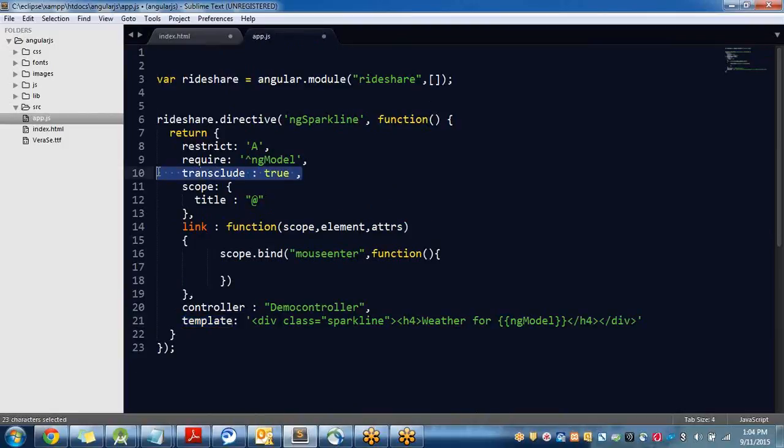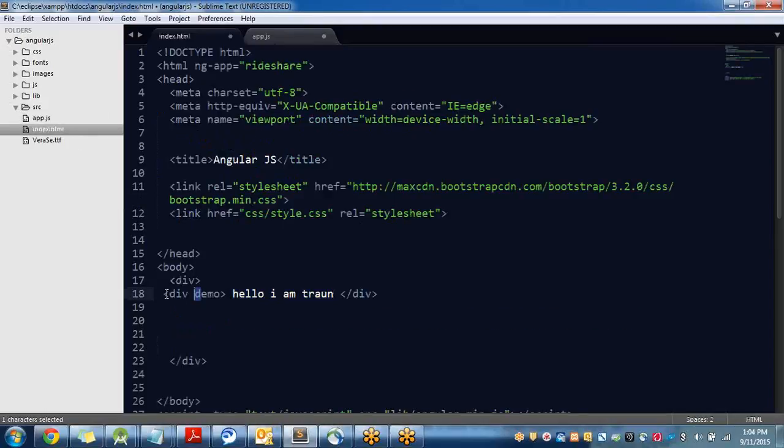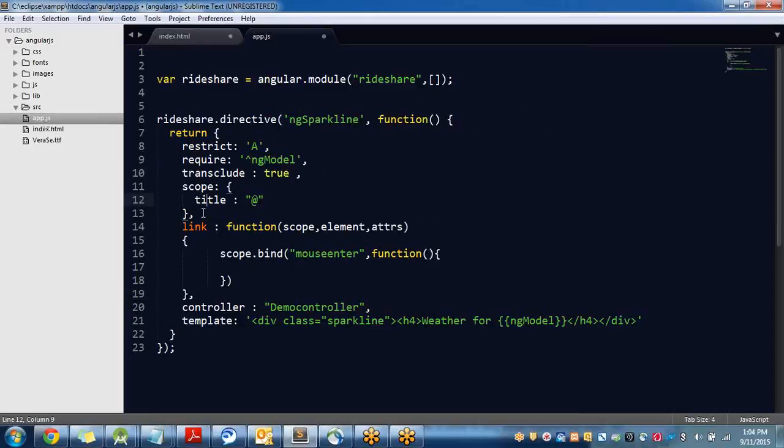If you are not specifying it, then the output of directive will replace this division demo tag. So that's another thing. Now this is for the provide the isolation between the different directives. We will take a look.